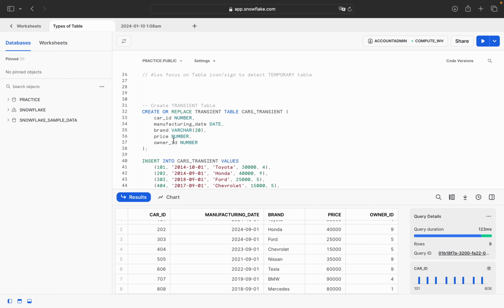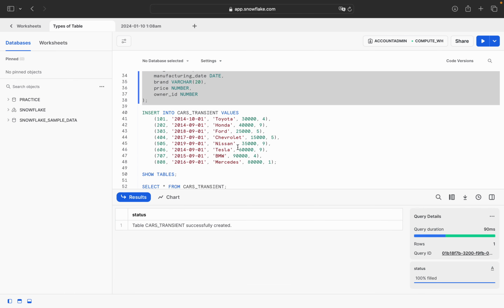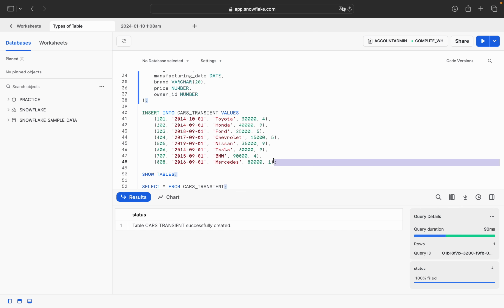Now let's go and create a transient table. To create a transient table, I have to mention transient here: create or replace transient table, table name, and the variables. Now the transient table is successfully created. I can insert data inside a transient table using the same command.